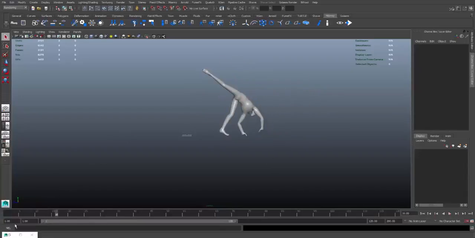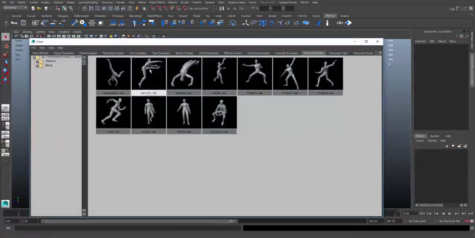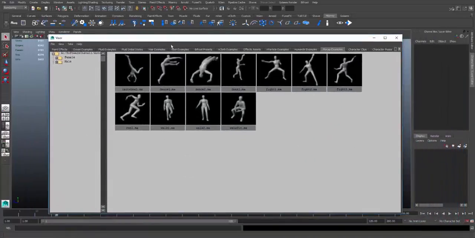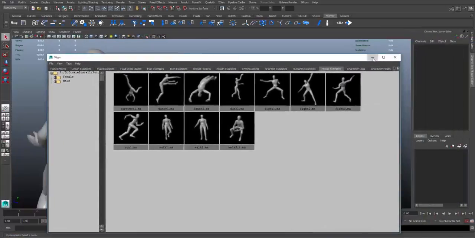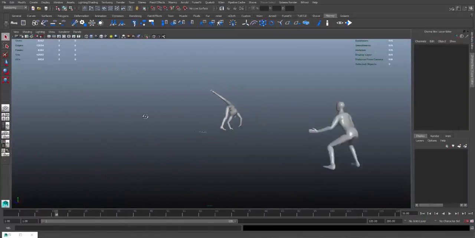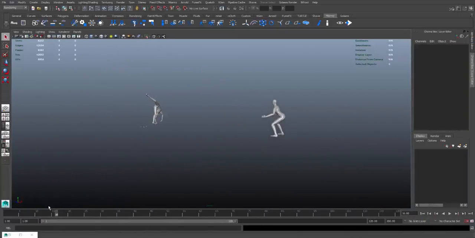Maybe we can import another one. Well, let's see what we have here. I don't want these dances or fights, no. Well, we have a run here. Okay, let's see what we have. I think this is a great example for what I want to do.